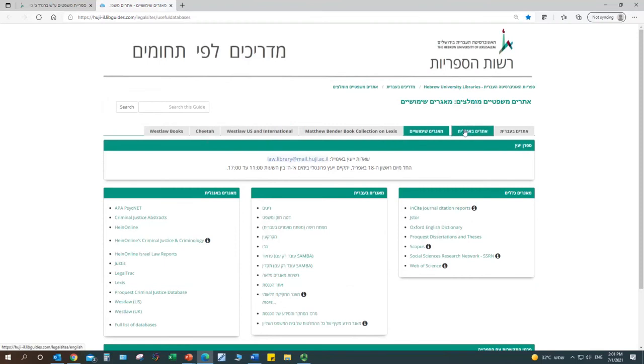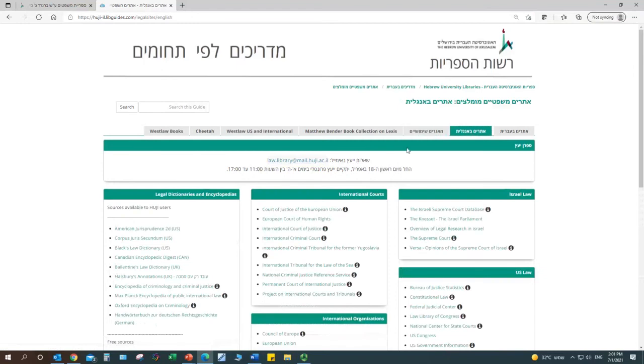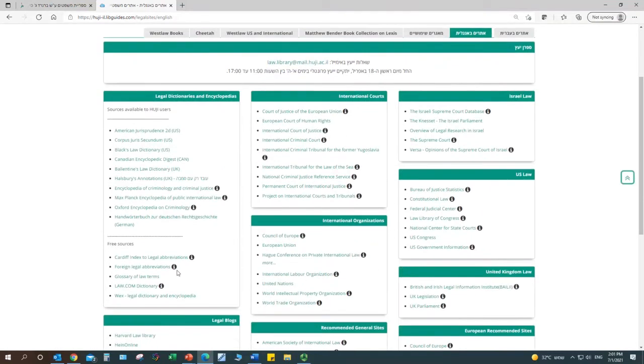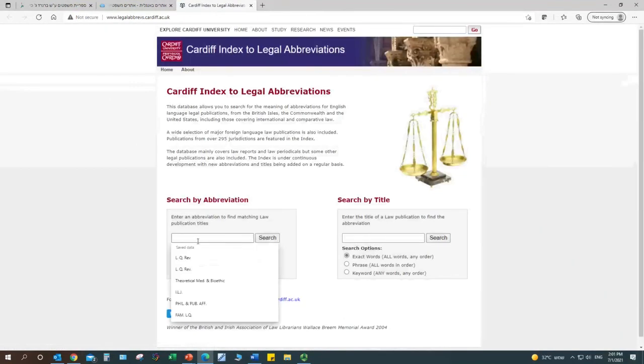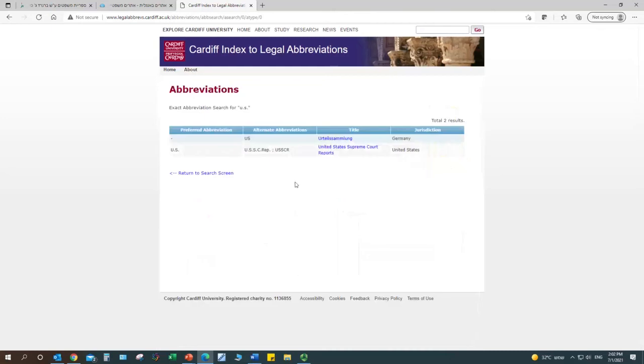Along the tabs, there's one tab that says Atarim Ba'anglit, which is English websites. There is a free source called Cardiff Index to Legal Abbreviations. If you open this site up, you can type in any citation reporter that you might come across, the abbreviation, and you see here it tells you that U.S. is the United States Supreme Court reports.